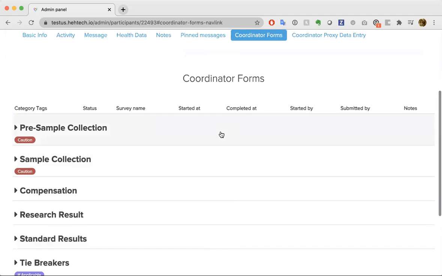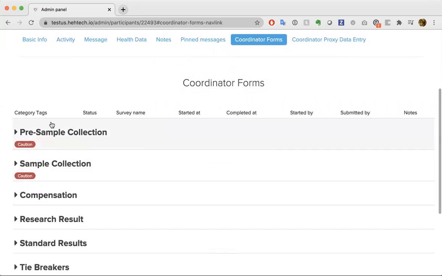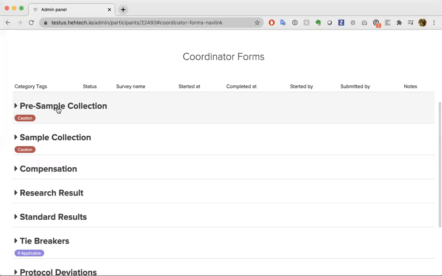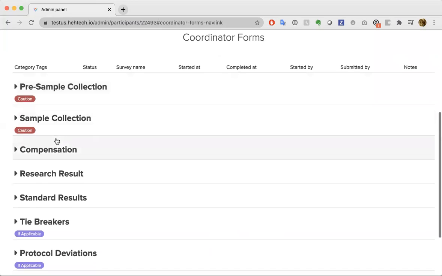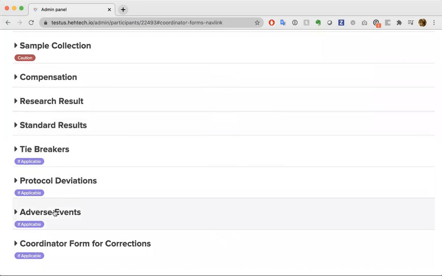So we've reorganized this in efforts to help simplify how to identify which forms you're looking for and how they're supposed to be used. So what we've done is we have categorized them. We have pre-sample collection, compensation, research results, standard results, tiebreakers, protocol deviations, adverse events, coordinator forms for corrections.